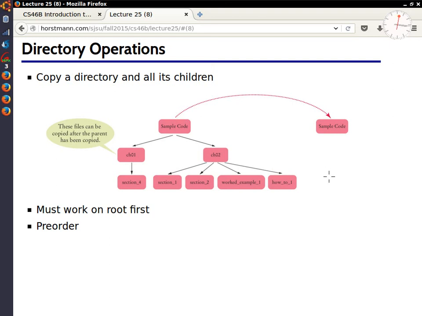Poster child for pre-order: you first visit the root and process it, and then you visit the children and do something with them. Because if you don't make a copy of the root, then the copies of the children have nowhere to go.